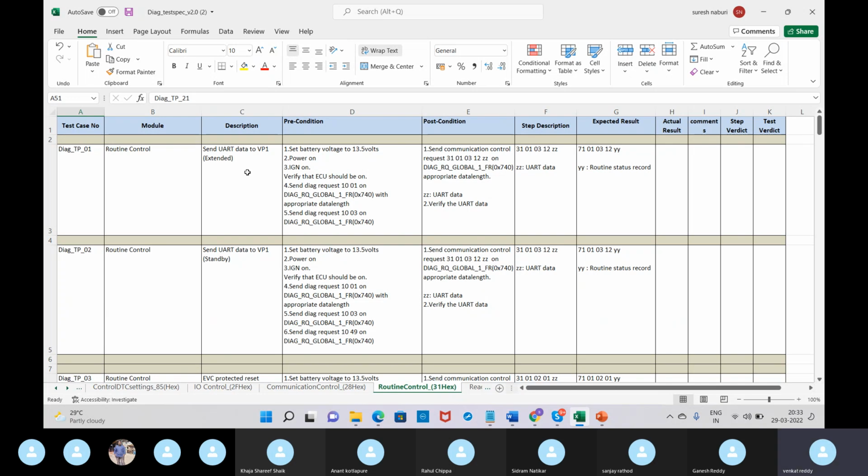3101 means start routine. 3102 means stop routine. 3103 means whatever routine you are doing, I want results. That is the meaning. Now we will see how we will send the routine control.